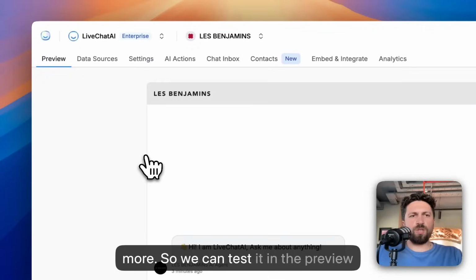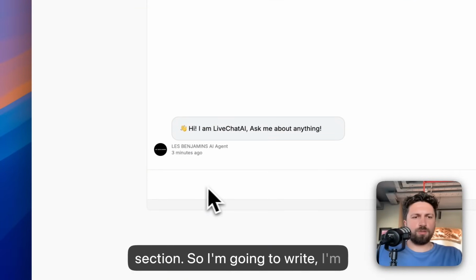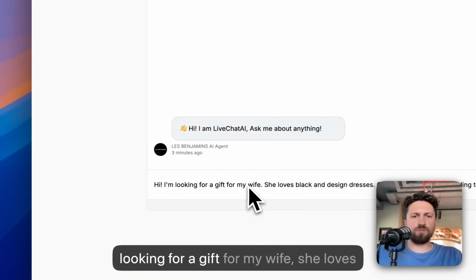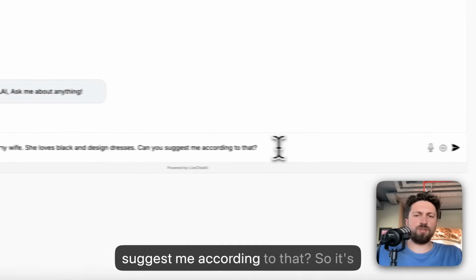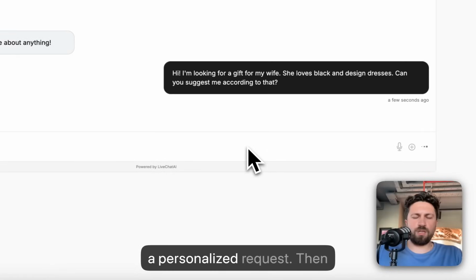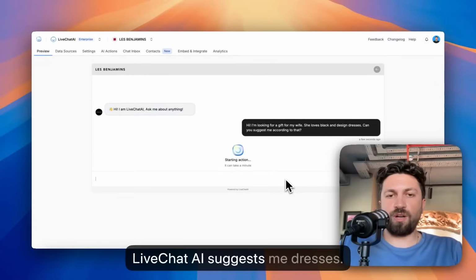So we can test it in the preview section. So I'm going to write, I'm looking for a gift for my wife. She loves black and design dresses. Can you suggest me something according to that? So it's a highly personalized request. Then LiveChatAI suggests me dresses.